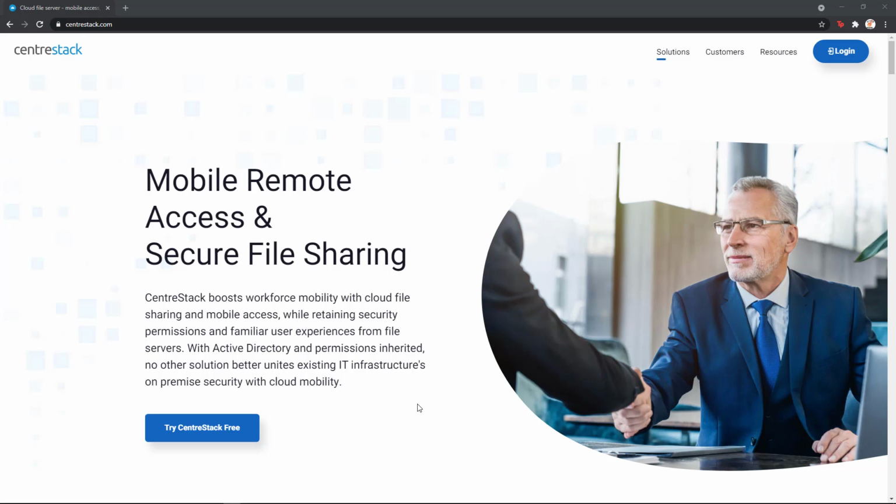Centrestack boosts workforce mobility with cloud file sharing and mobile access, while retaining security permissions and familiar user experiences from file servers. With Active Directory and permissions inherited, no other solution better unites existing IT infrastructure's on-premise security with cloud mobility. In just a few steps, you can start a 30-day free trial at Centrestack.com and download Centrestack.